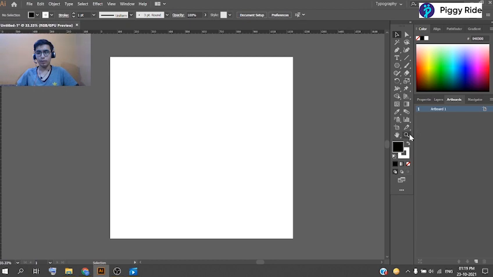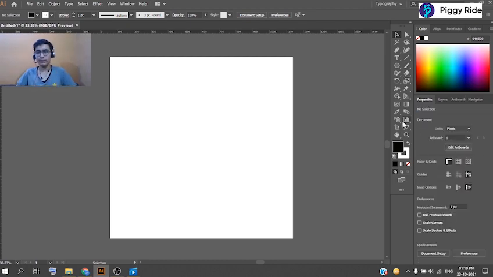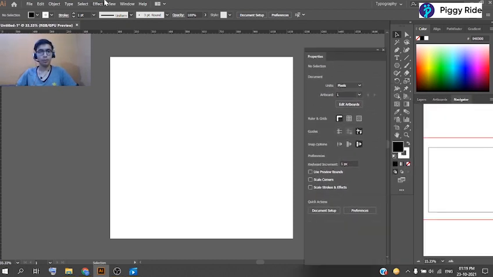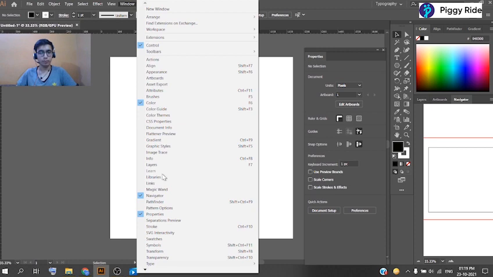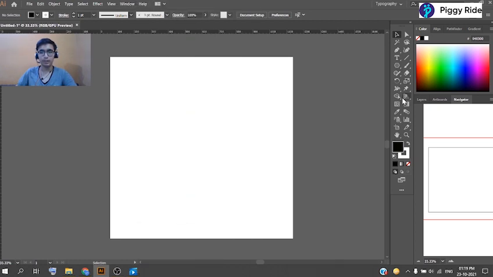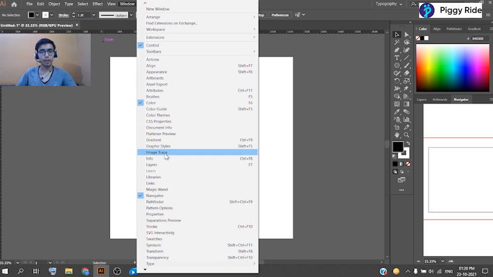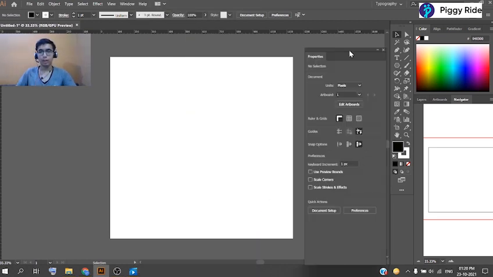After that, the tool panel is closed. Now we have covered the basic tools, and after that we have the properties panel here. We can also open the properties panel from the Window menu. Now it is enabled. If I click, it will be disabled, like you can see, it has disappeared. If I have to enable it again, I just click on the properties panel, and it will enable it for me.